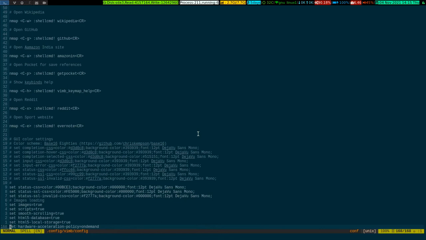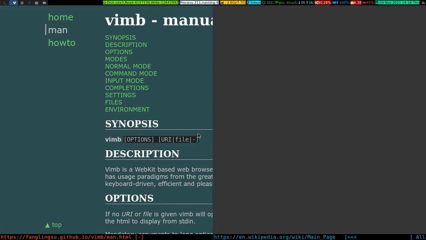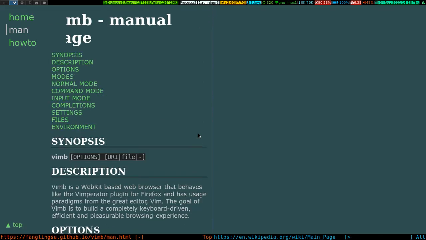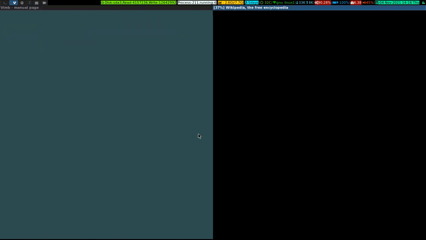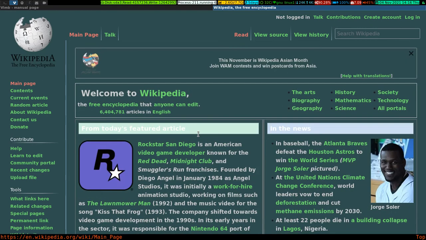Let me show you the CSS stuff. If I want to open some page, say Wikipedia, if I press Control W, it opens Wikipedia for me. That key Control W is bound to the Wikipedia page. Likewise, you can bind it to anything you want it to go to. It's very convenient, very easy.